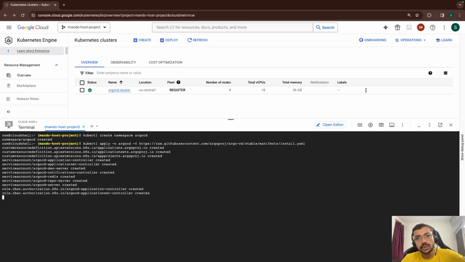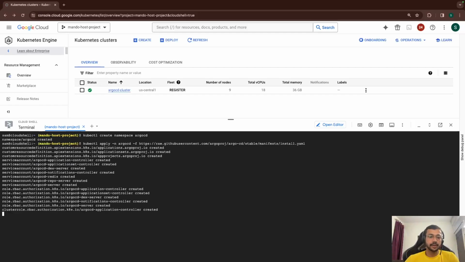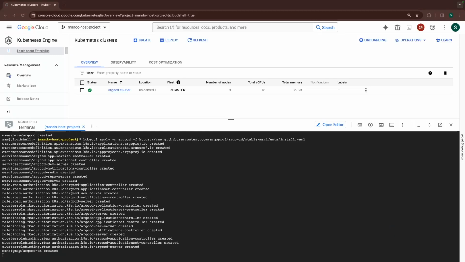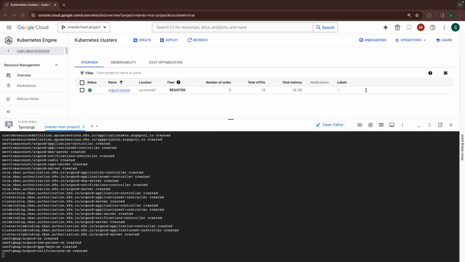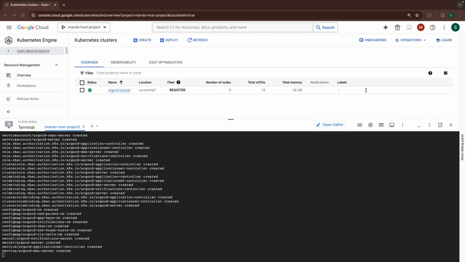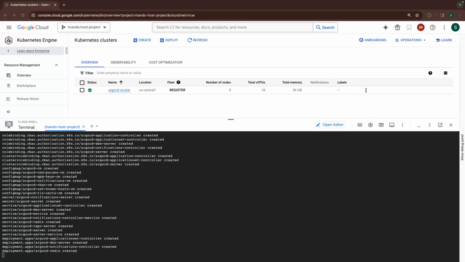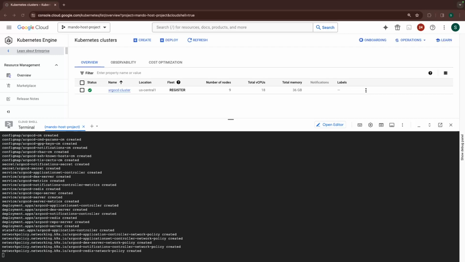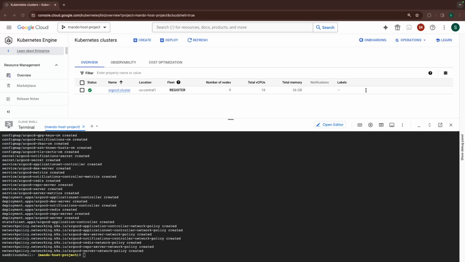Okay, so now what we want to do is we want to expose this ArgoCD so that we can access it from outside. Alright, so let's make it public and we'll use ingress to expose this. By default, when ArgoCD gets installed, the service is installed as a cluster IP, and we can tweak it to load balancer, but it's not a good practice. So let's go ahead and use ingress to expose this.